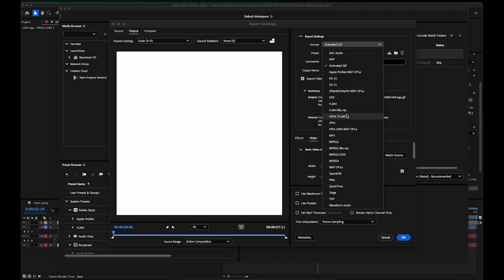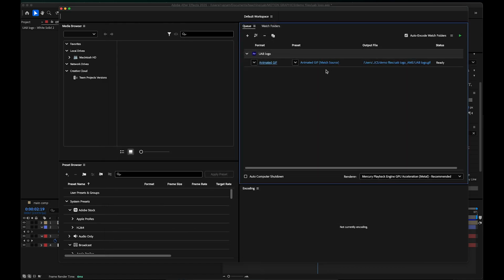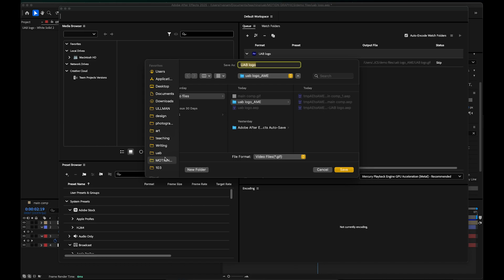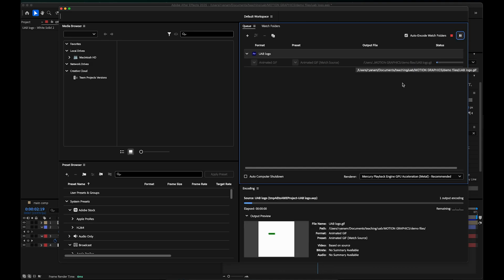I believe there's somewhere else here. No, I don't see it. You may see a different GIF option, but just make sure you're choosing animated GIF. And press OK. And then you can change the output file. I'm going to put it in this folder for demo files. Just title UAB logo. Press save. And then you have to click on this little green play button, which just means start queue. And that will start the export process. So now it's exporting. I clicked on it. It's going through. It's only 7.5 seconds long, basically. So it's going to export pretty quick.